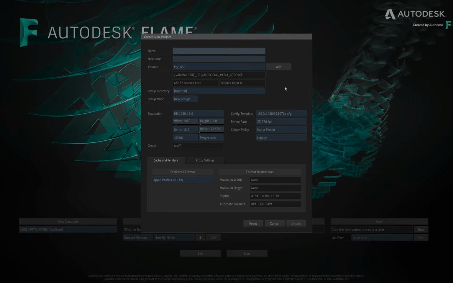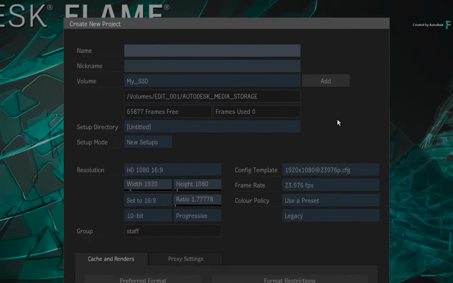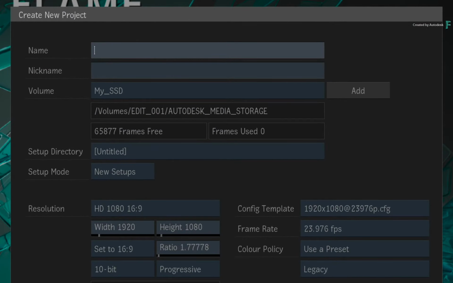Now, if you haven't already done so, click the New button to create a new project. In the Create New Project window, you start off by clicking in the text box and giving your project a name. If you haven't created a storage volume, please follow the steps from the previous section. If the volume already exists or you have multiple to choose from, please ensure it's selected from the list. The chosen volume will contain any intermediates, renders, cached media, and proxies.